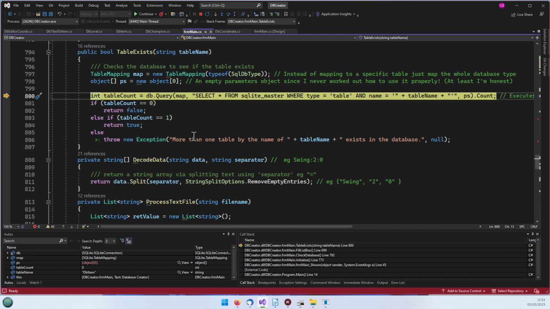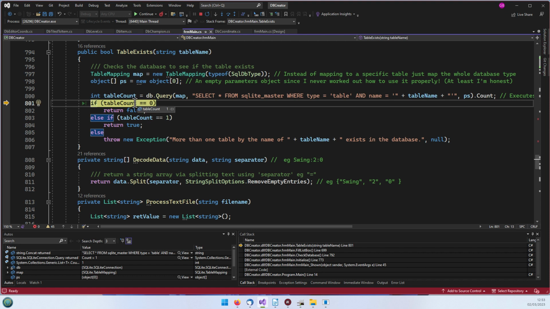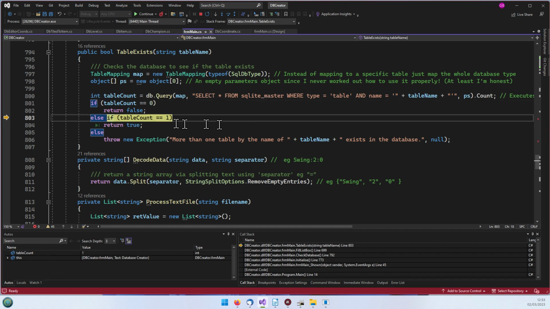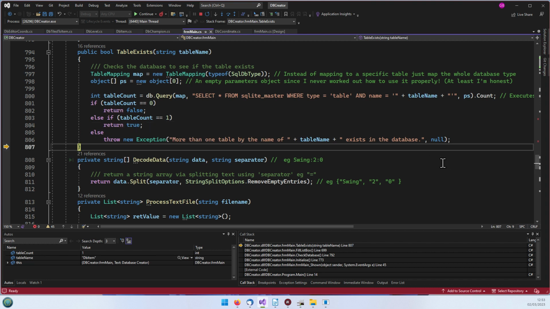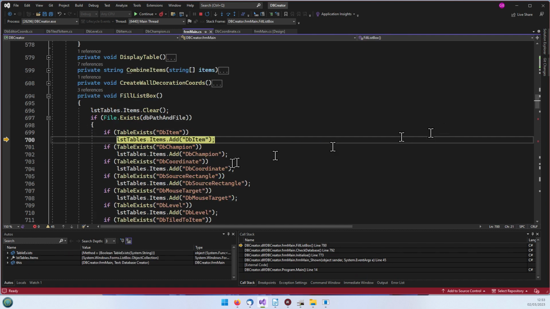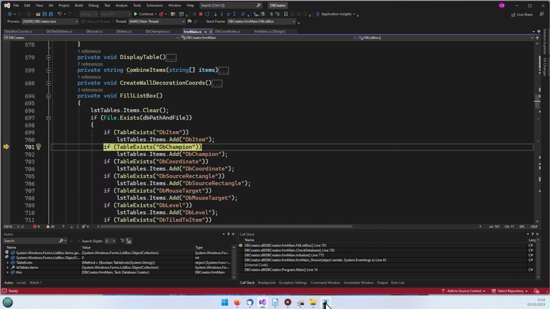So we can press F11, that runs the query, and the table count is 1. So if it was 0, it would be returning false. If it's 1, it returns true. Otherwise it throws an exception that there's more than one table by that name. So obviously we now know that that table does exist, and then we're going to add the string db item to our list of tables. Let's see if that has popped up. Probably not at this stage.